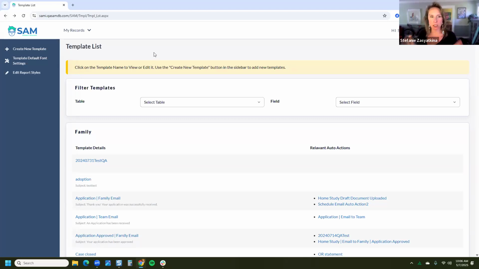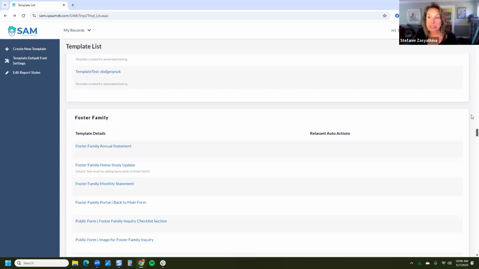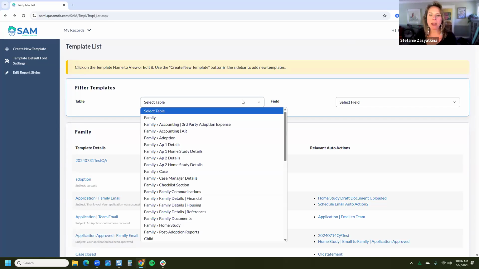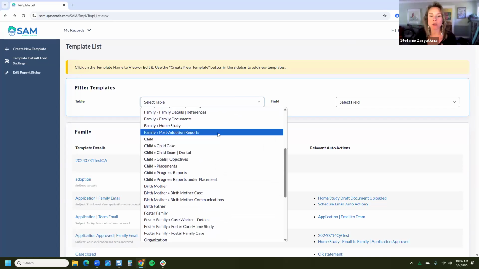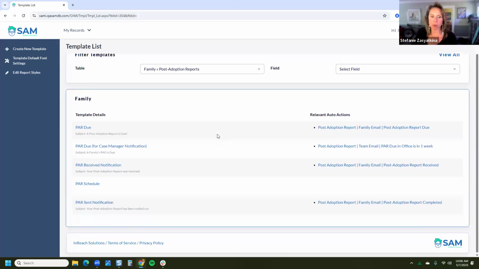Okay, once you're here, other things that you can do is, there are lots of templates here, lots and lots, and sometimes people name them things that make sense only to the user who created that. So you might look and do some searches on templates based on the table that template is built off of. So if we're looking for things around the home study or templates around post-adoption reports, I can pull that and see what we've got available built into the system so far.